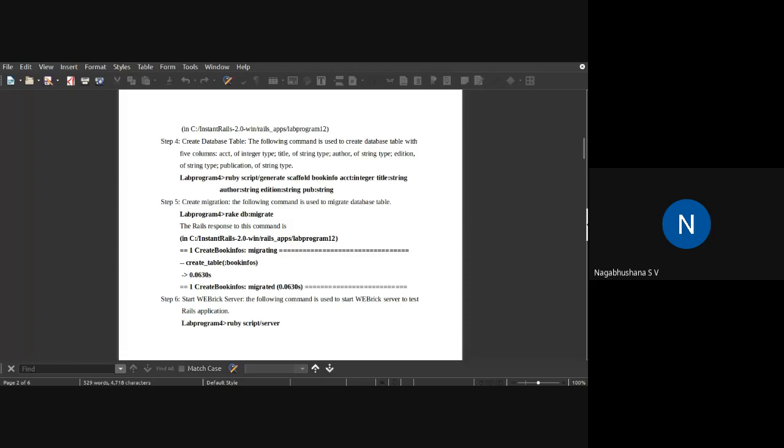Now, what is a scaffold? A scaffold is a utility which creates what is called the model, view, and controller, the MVC architecture. I hope all of you know what MVC is. By typing this, a table by the name book info will be created, which takes five fields: account, say an integer, title as a string, author as a string, edition as a string, and pub as a string. So these five fields will be created now.